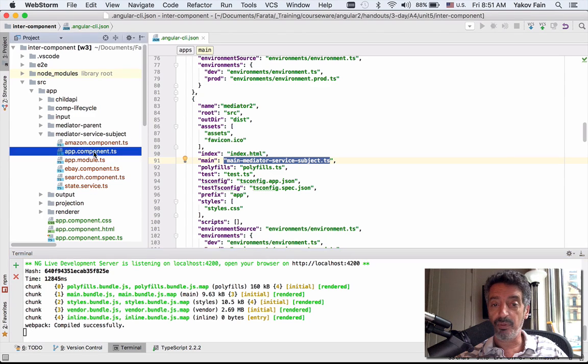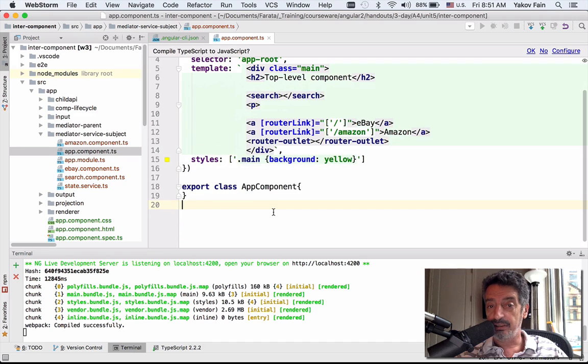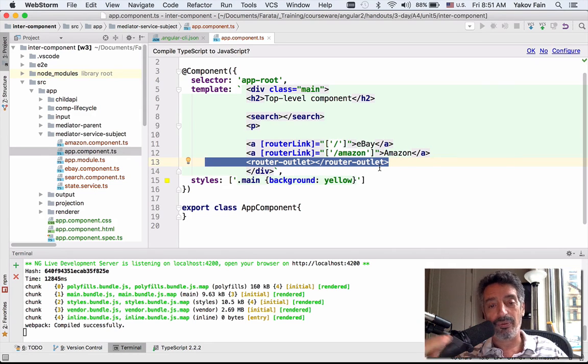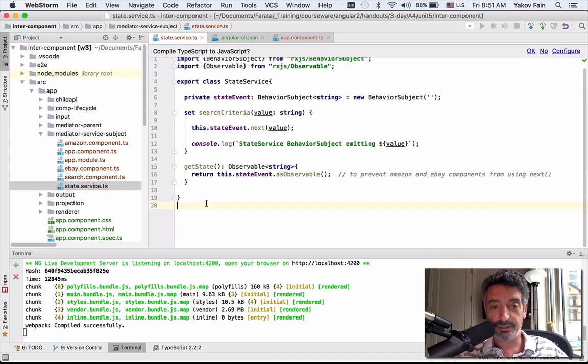So the app component is a root component that holds my three components. One of them is called search. Under the search, I have a router outlet. And depending on which word I click, eBay or Amazon, in the router outlet I'll show one or the other. Let's look at the state service. I already explained it to you, but let me just confirm that.